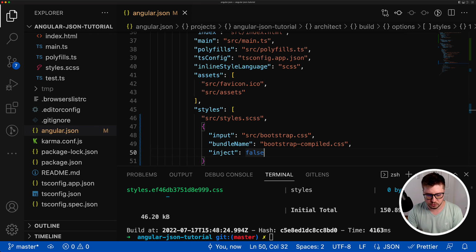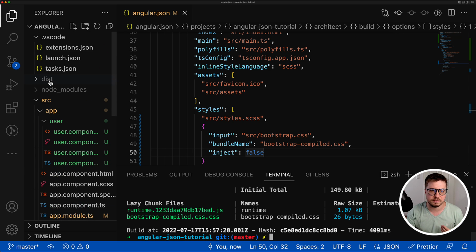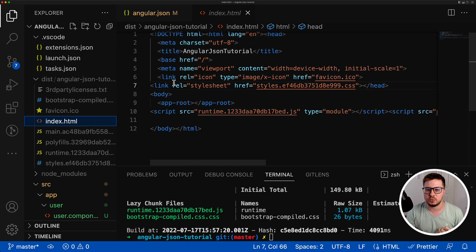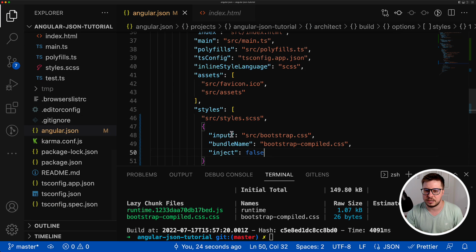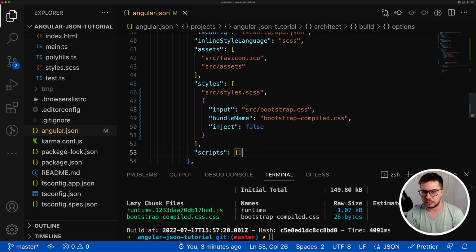In this case, if you rebuild the application, you will see that Bootstrap compiled CSS file remains inside the dist folder. Let's open it, and you can see the Bootstrap compiled file is there. But if we open index.html file, you will not see this file included. So only a styles bundle was included because we configured it like that, and by default it will be injected. In such a way you can then load this Bootstrap compiled file lazily. The same way you can configure scripts actually.